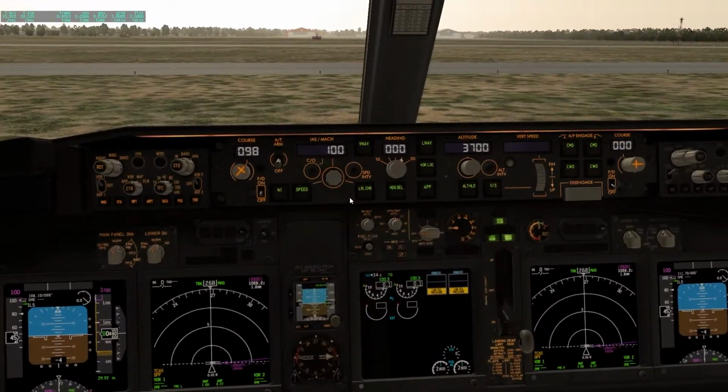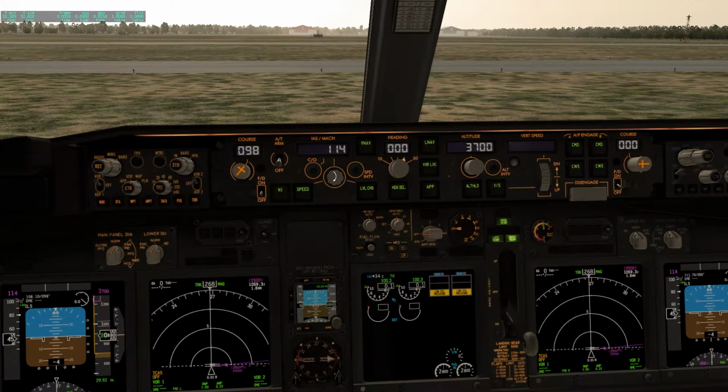MCP and set a few things over here. The V2 is 150 knots, so let's set it over here. Heading is 360 degrees. It's set over here. Altitude, this cruising altitude is 25,000 feet. Okay, I can now turn on the flight directors and arm the auto throttle.